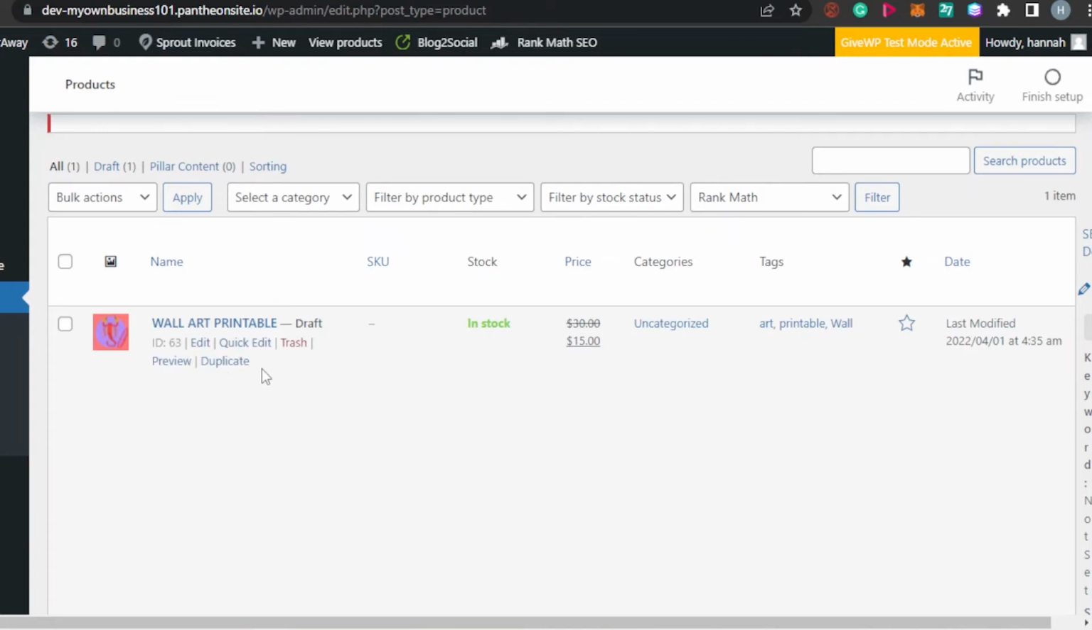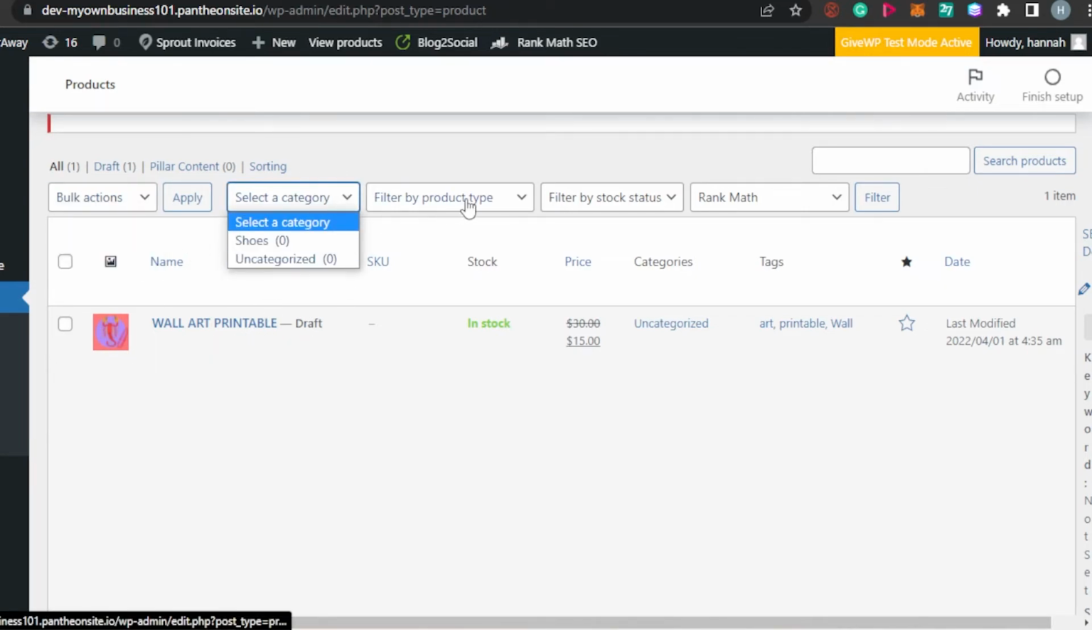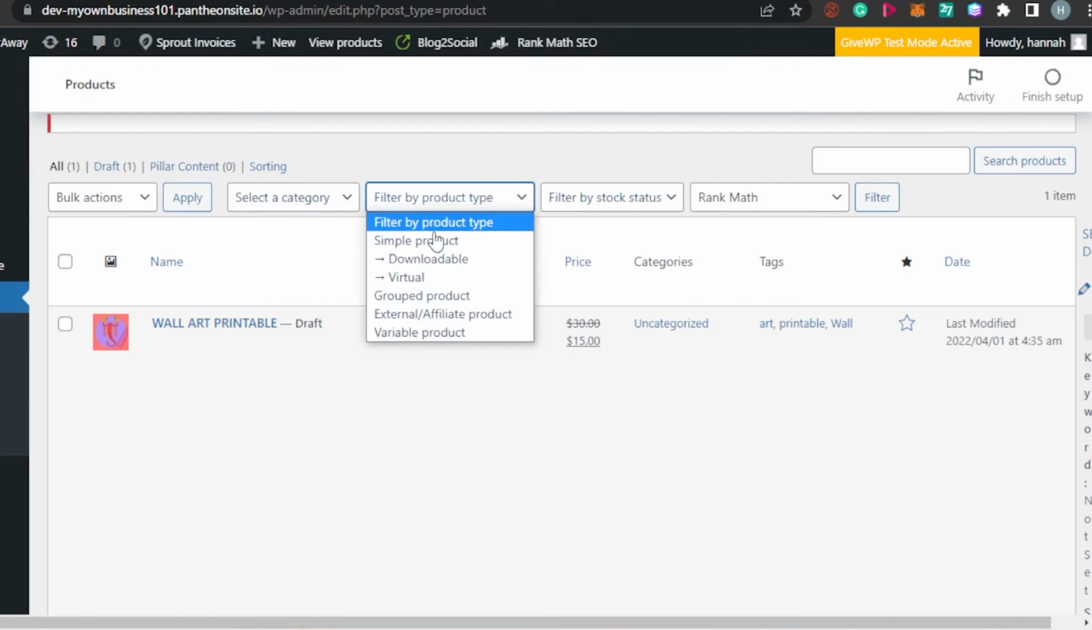If I want to duplicate the product, I can click on duplicate. And if I want to check the preview, I can do that as well. Then I can go ahead and perform bulk actions on my product. I can simply edit it or move to trash. Again, it is going to be a bulk action that will be performed on a bunch of different products. Then we have select category. I can simply go ahead and add it to different categories. Then we have filter by product type. This is for our list that we will be creating.